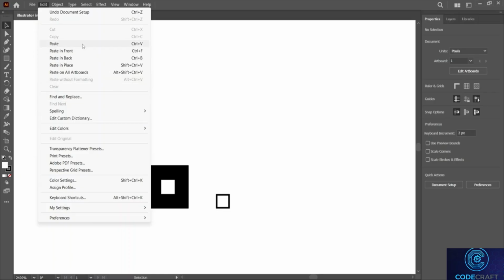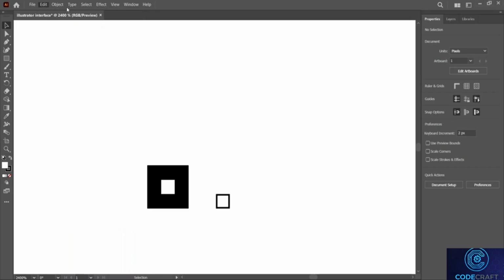Now here we can either paste, copy, cut, redo, and you can see that every option over here has its significant shortcut. Okay, then we have find and replace, spelling, edit custom dictionary, edit colors, transparency flattener presets, print, Adobe PDF, perspective, grid presets. Okay, you can select any of these things if you want to select a preset from. Color settings, assign profile, keyboard shortcuts, my settings, and I already showed you preferences.